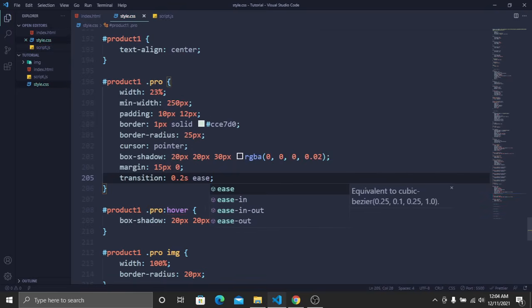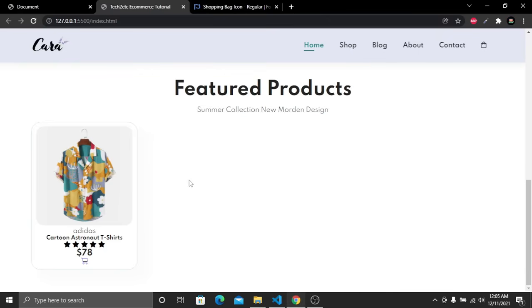Now save and go to our website. So guys, if I now hover on our card, here you can see that we have a darker box shadow, and this is now looking good. So after this one, now I want to style this text.